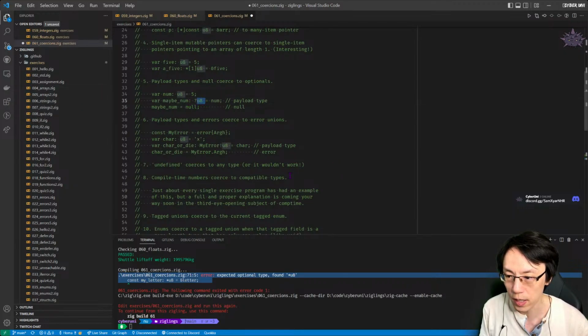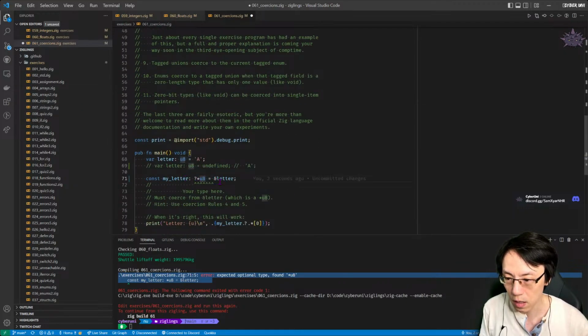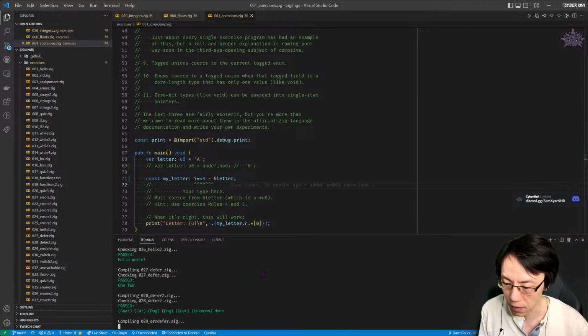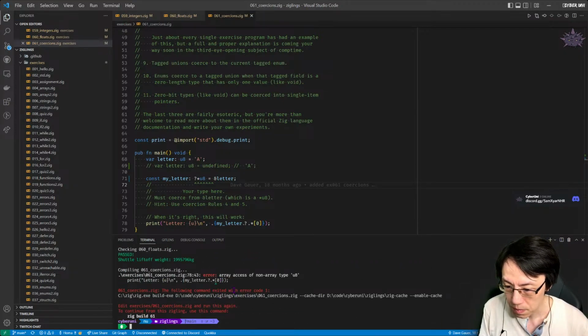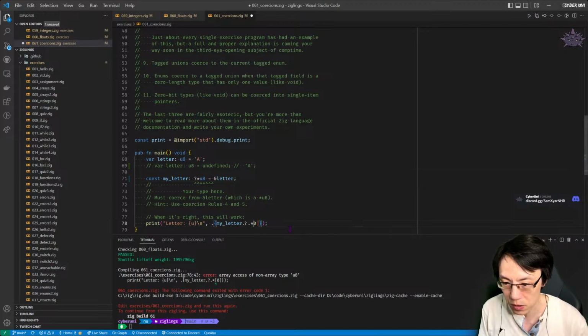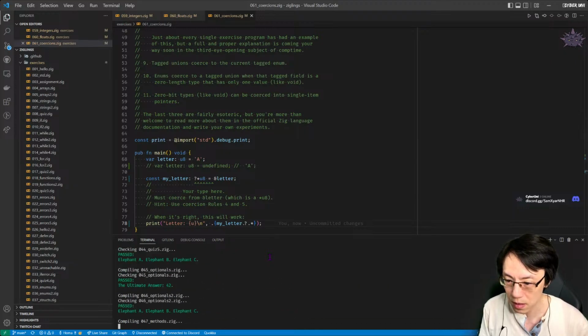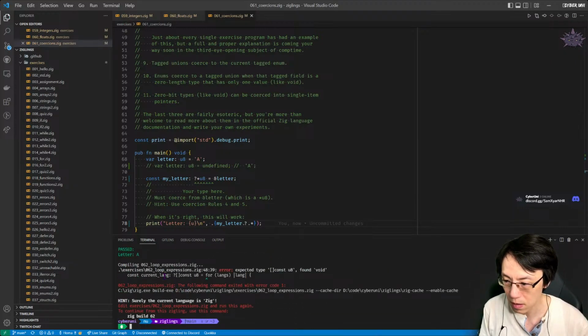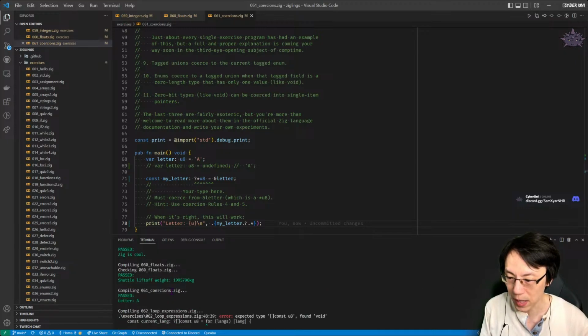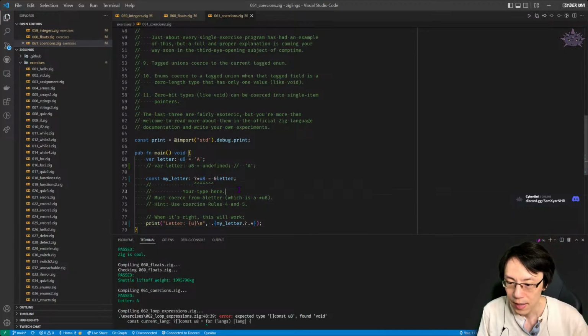So like over here, and then is it like this? I forgot about the syntax again. Right, so now this is a non-array type. So let's do that. Right, so that actually makes it pass.